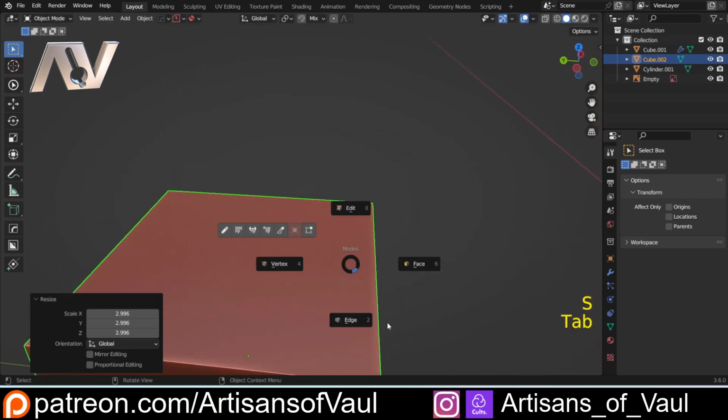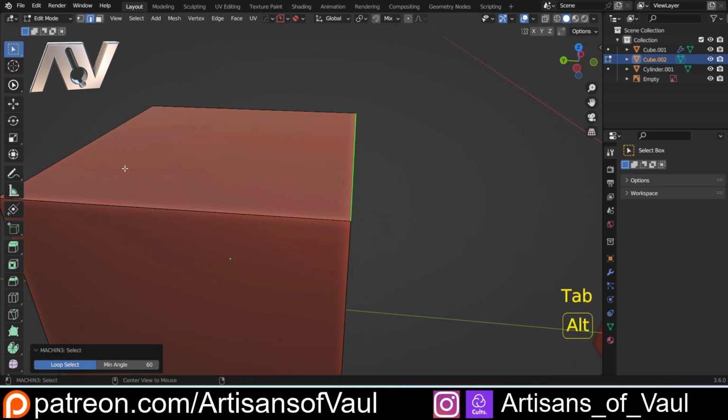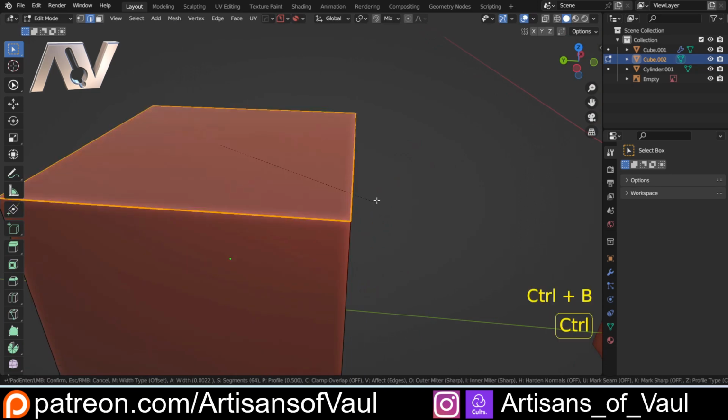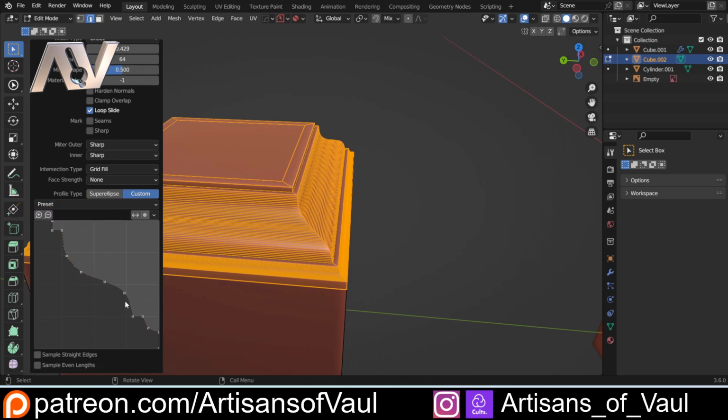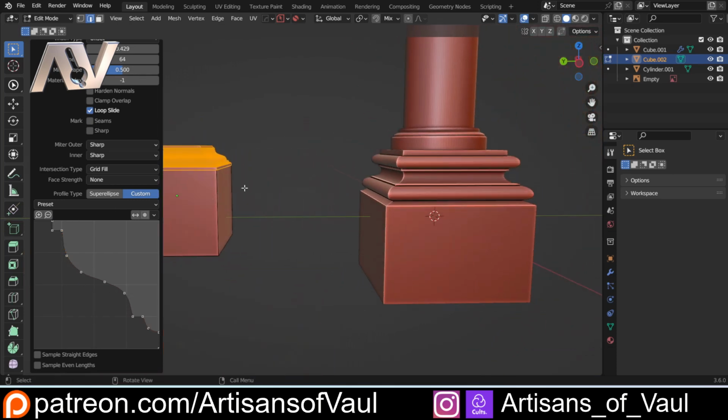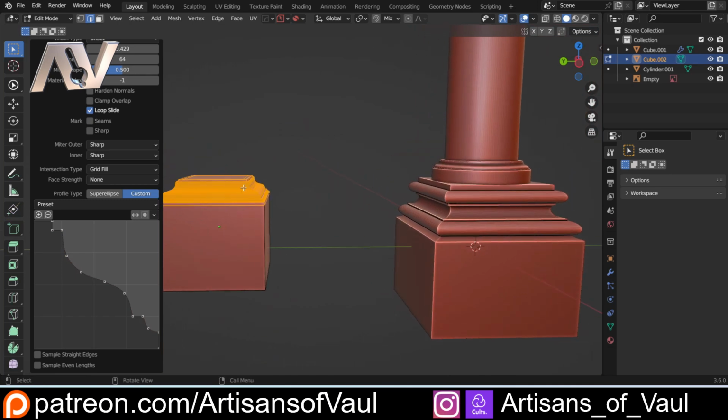So if I come in here, go into edge mode, and select those edges, and I want to do the same thing again, Control and B, and I want to come in here. Well, I haven't got that. And if I want to make it, I'm now going to have to go in and annoyingly make this all over again. It's very, very tedious that you can't save these.